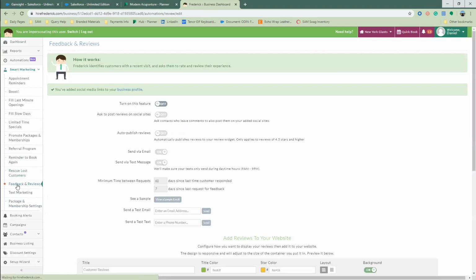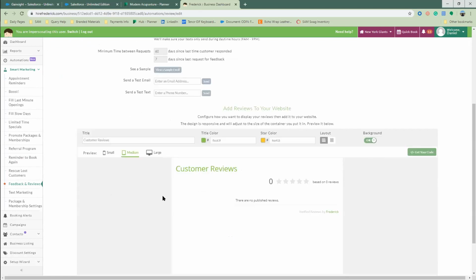All right. So what's nice about this product, versus other email platforms, is we have feedback and reviews. If you're already using an email platform and a different service for feedback and reviews, you can consolidate that into this product. This gives you the option to send reviews to clients via text or email, and for them to give you a star rating and write any other feedback.